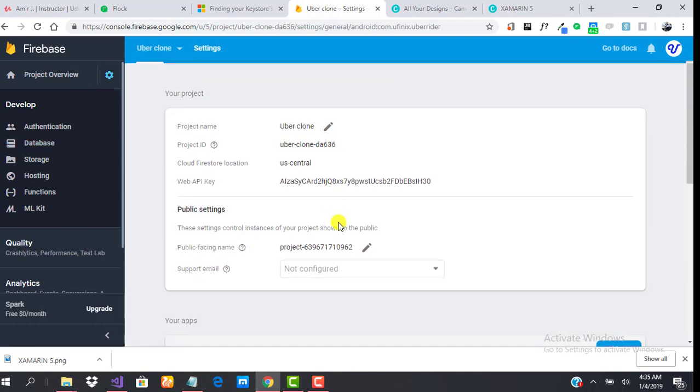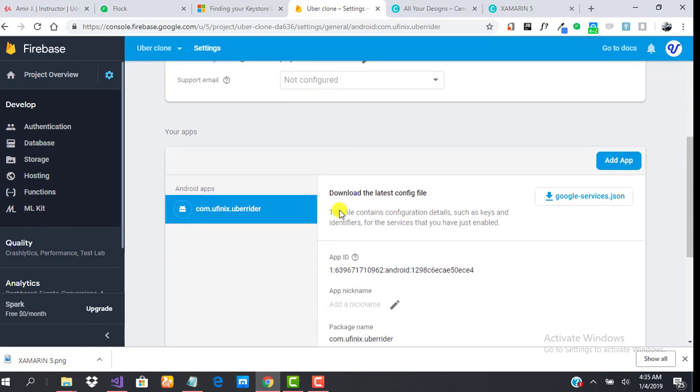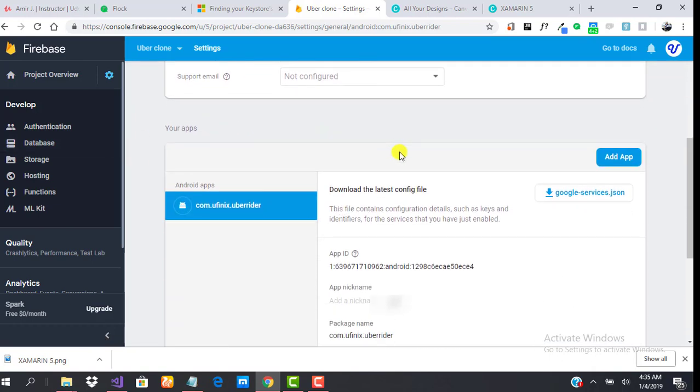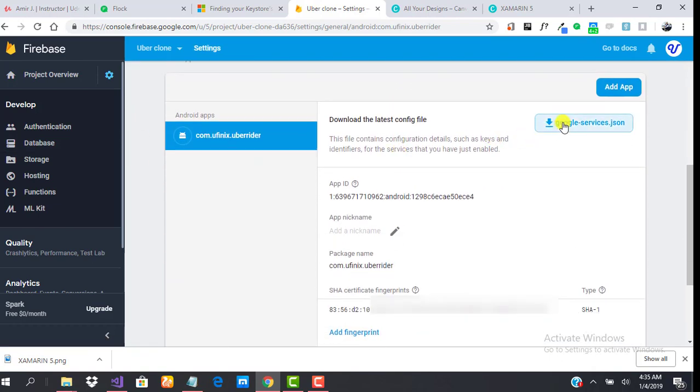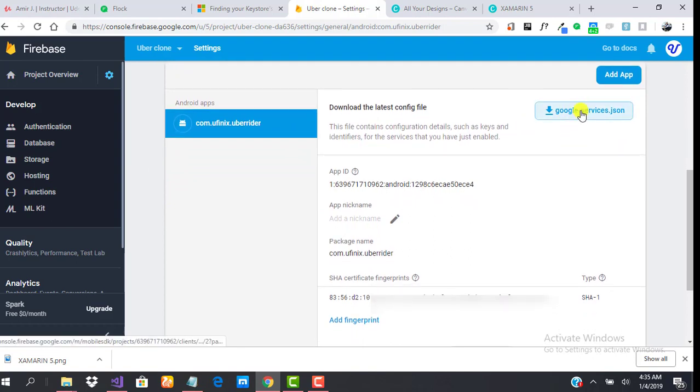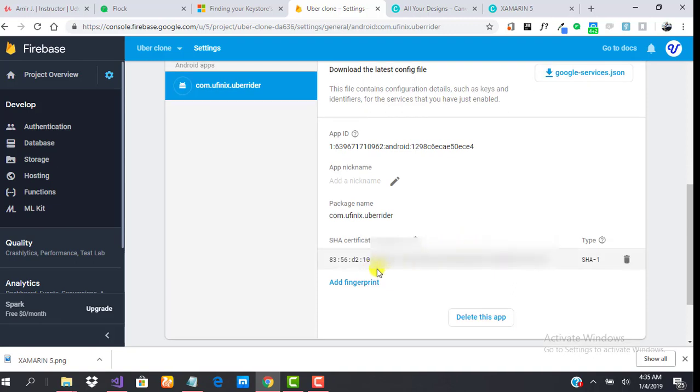To do that, when we get to the project settings page, we click on download google-services.json file. You can see that this file was created using our fingerprint certificate. You can see them here. If you want to use this particular file on other machines, you need to add your fingerprints as well to ensure that everything works well.